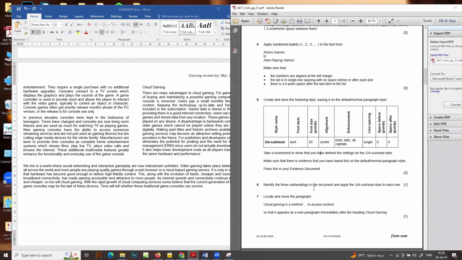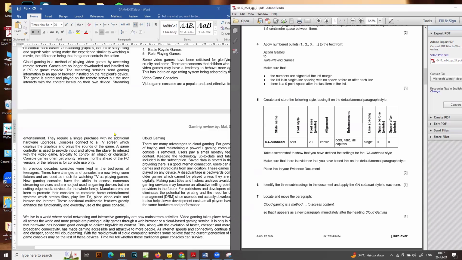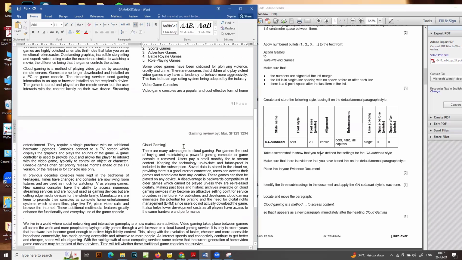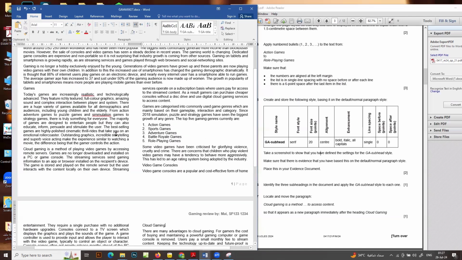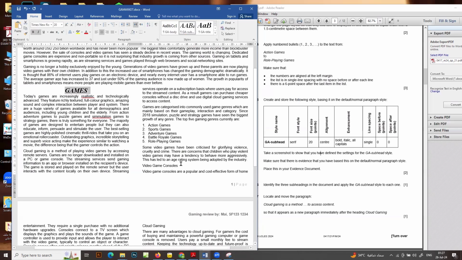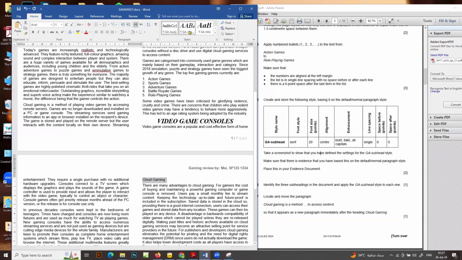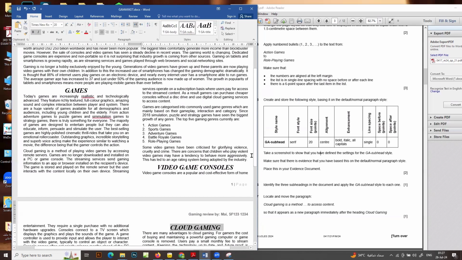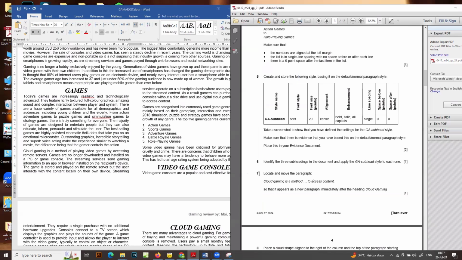Identify the three subheadings and apply the GA subhead over them. We have three subheadings: cloud gaming, video game consoles, and games. So apply the subheading here and over here and over here. We have just three subheadings. So Times New Roman, size 20, center, bold, italic, and no spacing. Fine.